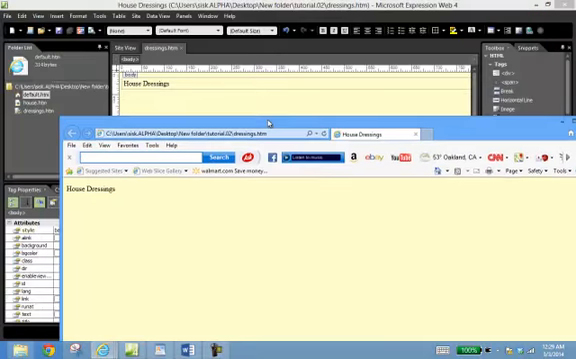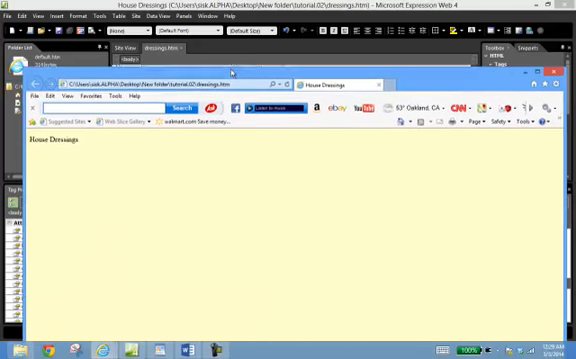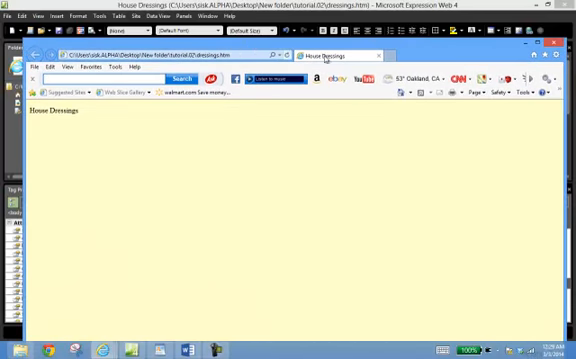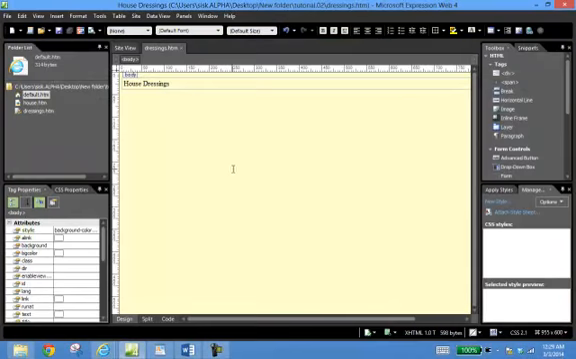Now again, Expression Web is still back there. I'm just looking at this now as a web page. The title of the page right there is House Dressings. There's the yellow background. That's what it's going to look like initially when we preview it. I'll just go ahead and close this. I'm back in Expression Web now, and you can see what's going on.